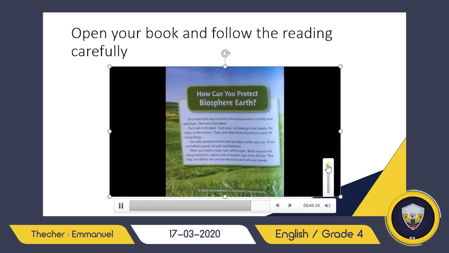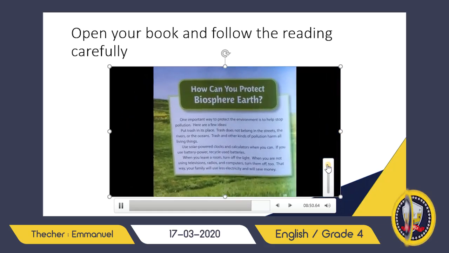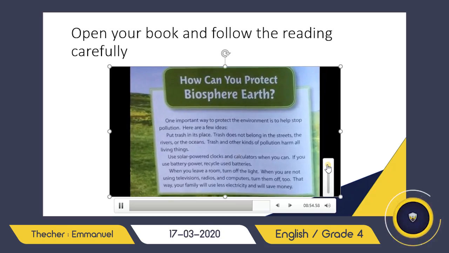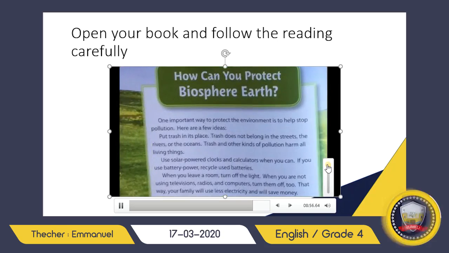How can you protect biosphere Earth? One important way to protect the environment is to help stop pollution. Here are a few ideas. Put trash in its place. Trash does not belong in the streets, the rivers, or the oceans. Trash and other kinds of pollution harm all living things.